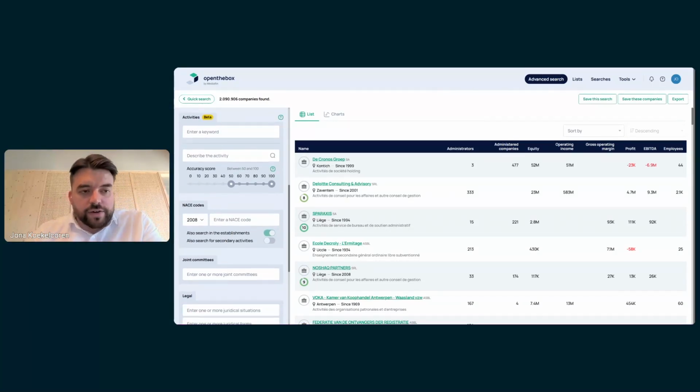So we've got NACE codes at our disposal. We've also got activities. This is based on what we can detect from companies' own website. Why do we do that? NACE codes don't always cover everything, right?